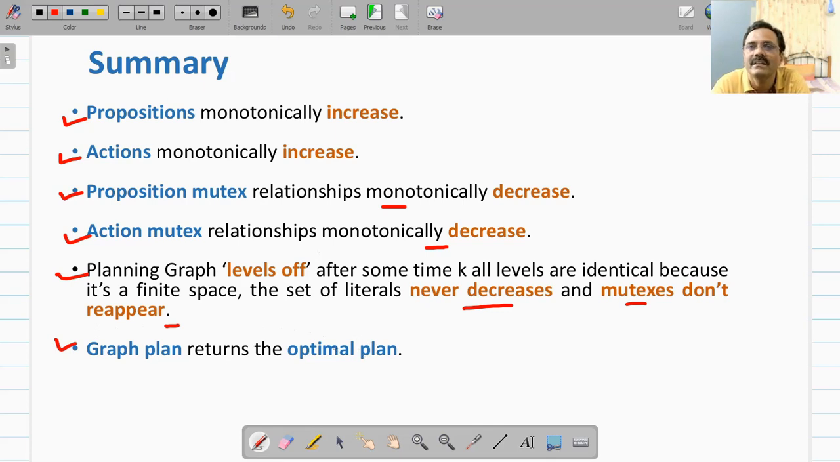The reason behind this is that it functions like the DFID algorithm. You start with some level k, then you check whether you are getting a solution. If not, then you go on adding one layer after that, then a second layer, and you repeat this until it fails or you get a solution. So whatever solution you get will be the shortest solution. Therefore we say that it returns the optimal plan.